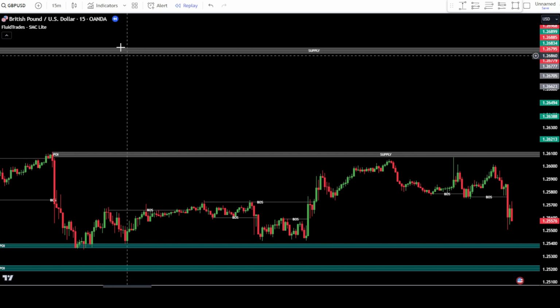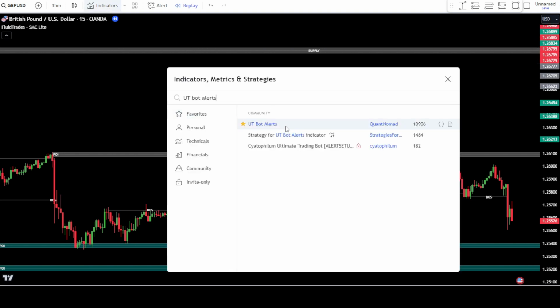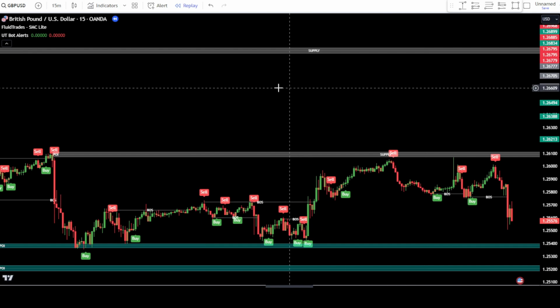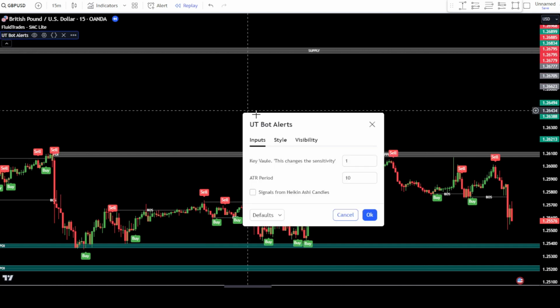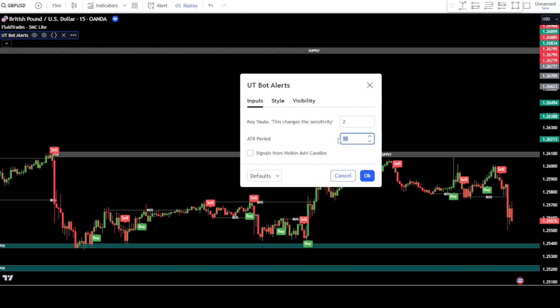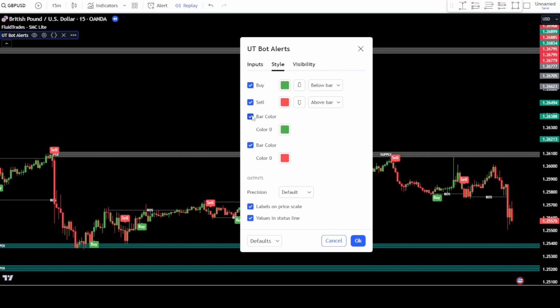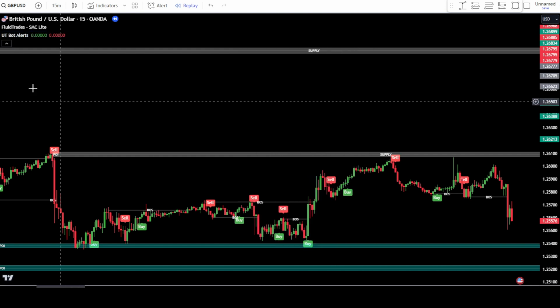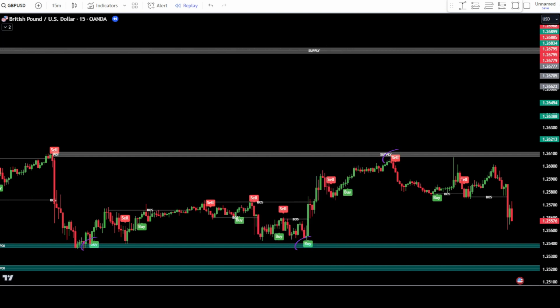Go back to the Search Indicator tab and then type in UT Bot Alerts. Then simply select UT Bot Alerts from QuantNomad. After that, you can enter the UT Bot Alert settings. In the Input tab, change the number in the key value to 2. And then also change the number in the ATR period to 1. Then go to the Style tab. In the Style tab, remove the checkmark on bar color. Once done, click OK to confirm the changes. The buy signal or sell signal marks from the UT Bot Alerts indicator will be used as a guide to place buy or sell orders in the market.